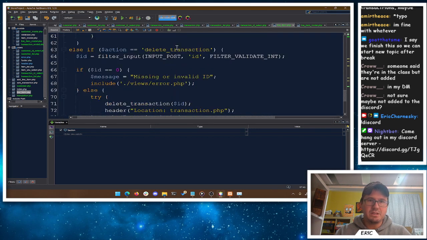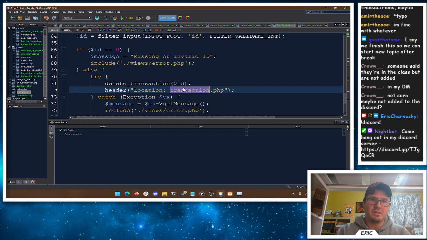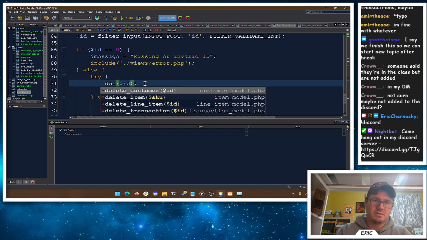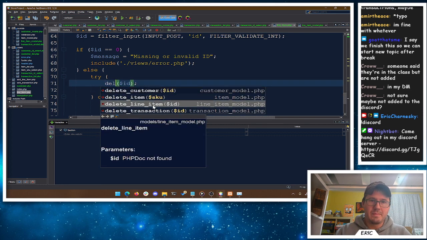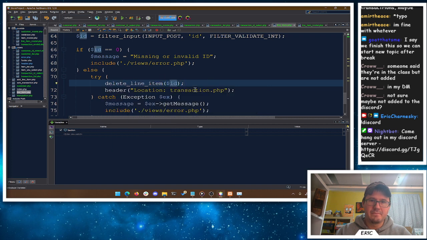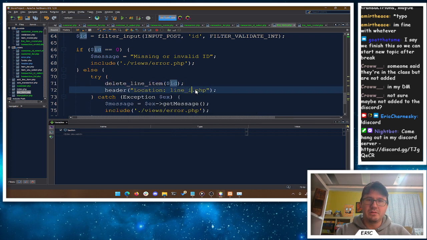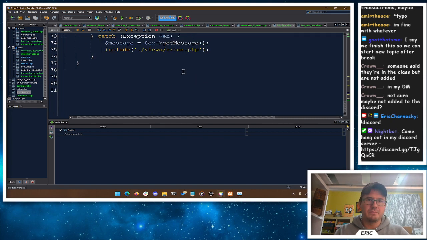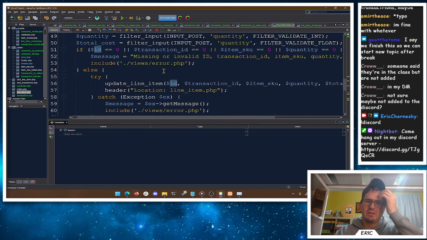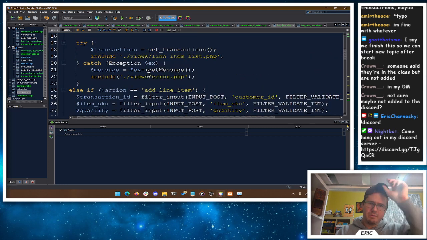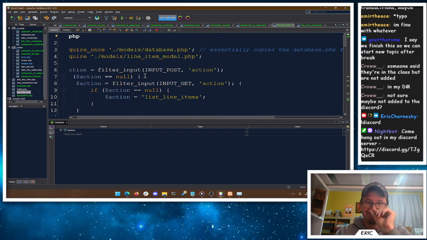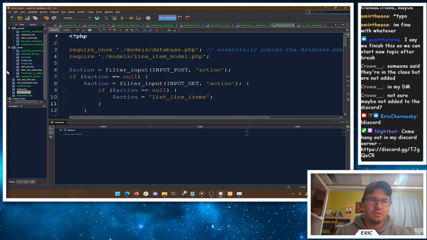All right, and then delete line item. This one's not so bad though. Line item gets the ID out. If the ID is 0, no good. Otherwise, we want to delete line item. Right, and we'll send you back to the line item page. Okay, so I think the controller's done here then. Right, so we have add, we have update, we have delete, and we have list. Okay, so now we need the view, right?